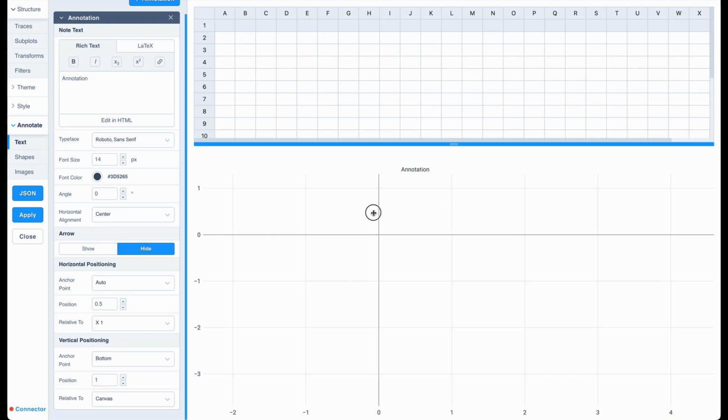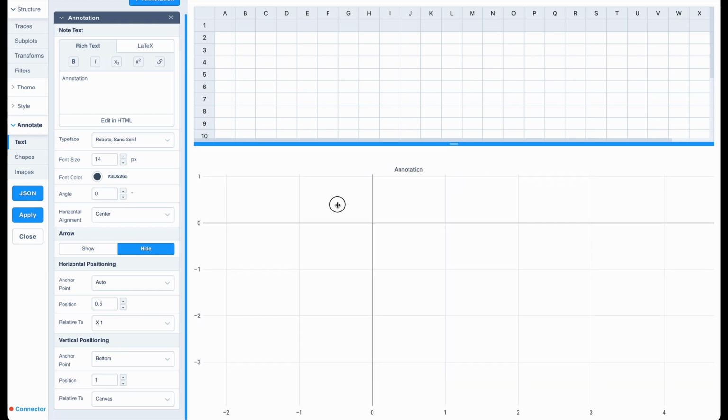When I drag the chart, the annotation sticks vertically since that's still referenced to the canvas, but horizontally it moves with the data points. Finally, I'll change the vertical reference to the y-axis as well. Now the annotation is fully tied to the data coordinates in both dimensions. As I drag the chart, you can see the annotation moves both horizontally and vertically, staying with the exact same data point regardless of how we pan or zoom.